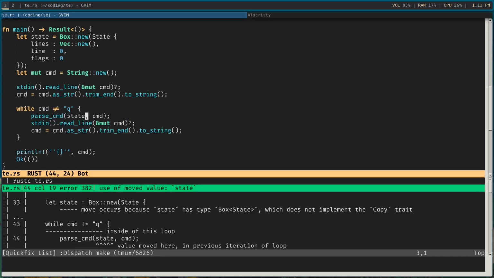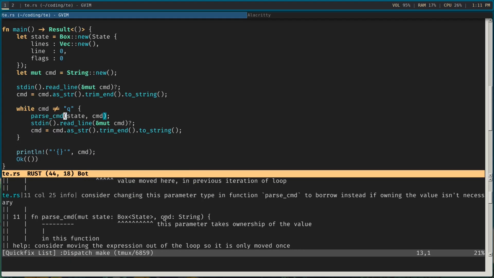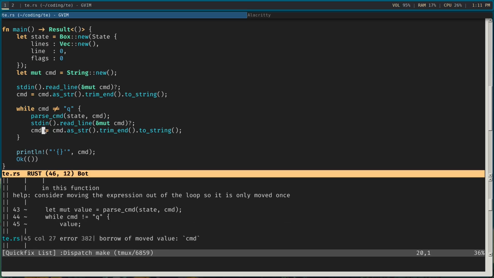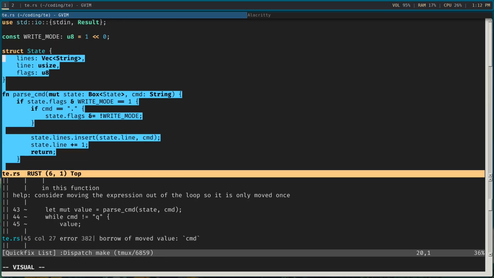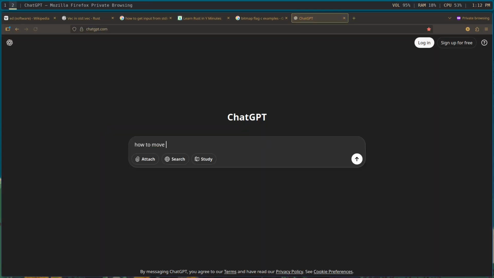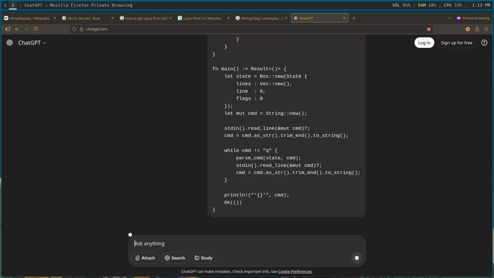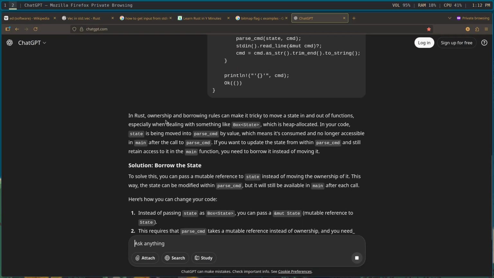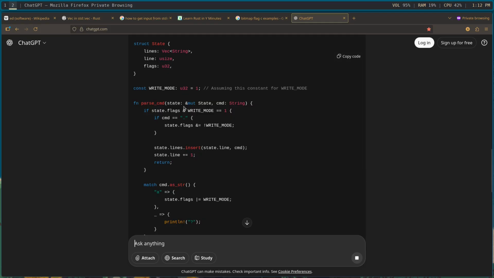You know what? I'm just gonna ask the LLM how to move this thing so that we can quickly learn things. I'm gonna go to ChatGPT: how to move state from main function to parse CMD in Rust. There you go. I'm just gonna quickly ask. So, what did I do wrong?